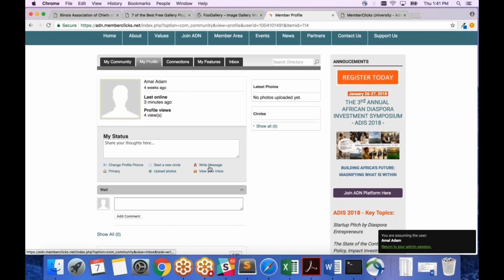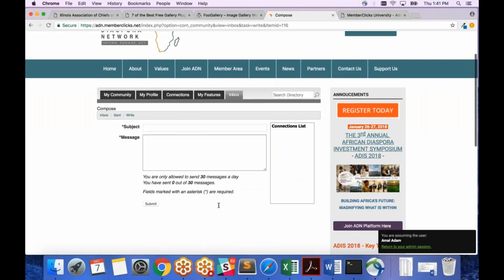I'm going to skip over here to the right. We can write messages and view your inbox. Your members will have the ability to write each other direct messages. If I went ahead and selected that I wanted to write a message, we could choose from our connections list. When we browse the directory, we can also send direct messages from browsing the directory, which we'll look at in just a moment. The great thing about this is your members are limited to 30 messages a day. The reason we've done this is to prevent anybody from promoting their own personal business.